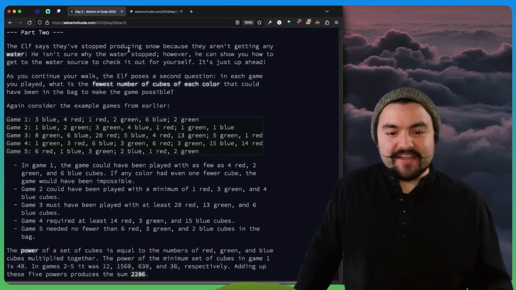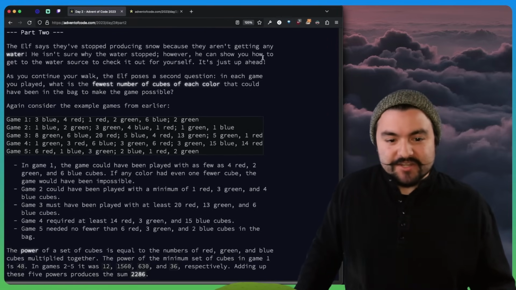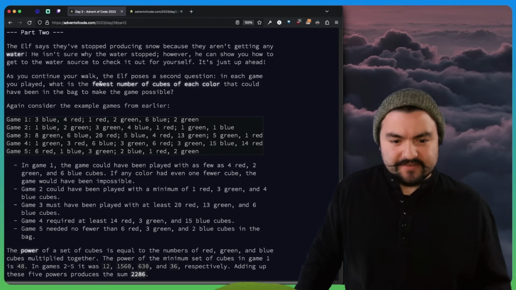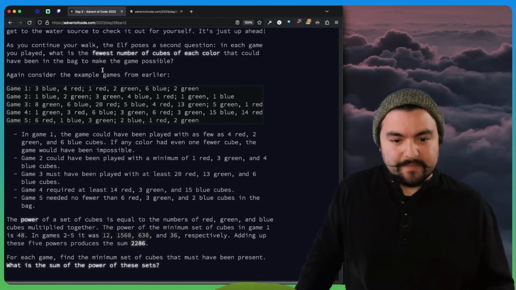The elf says they've stopped producing snow because they aren't getting any water. He isn't sure why the water stopped. However, he can show you how to get to the water source to check it for yourself. Okay. As you continue your walk, the elf poses a second question. In each game you played, what is the fewest number of cubes of each color that could have been in the bag to make the game possible?